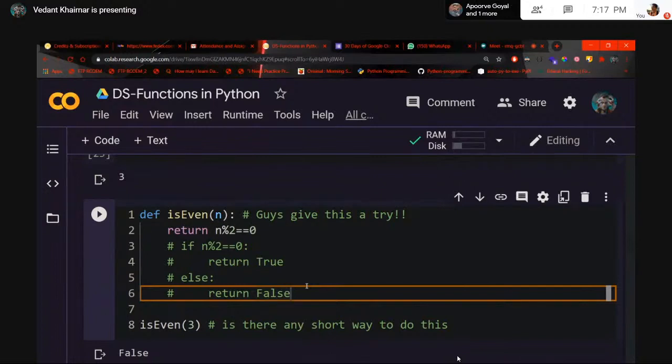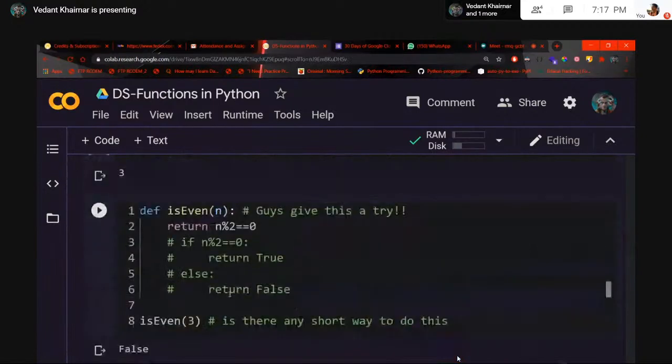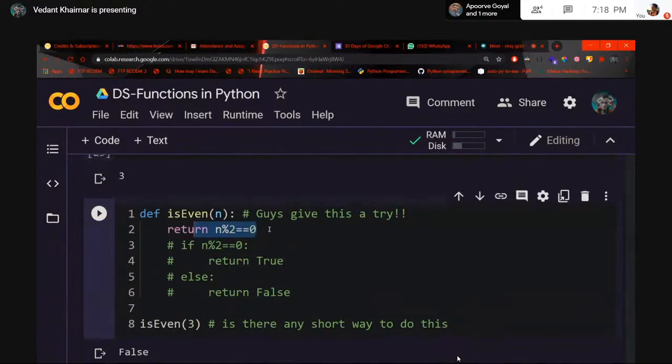So let's see. Let's run this once. False, because even this single line is equivalent to if else, because at the end this n modulo 2 double equals 0 is going to return false, and that is returned by this whole function. So I guess this is clear to you guys. I'll just undo it.